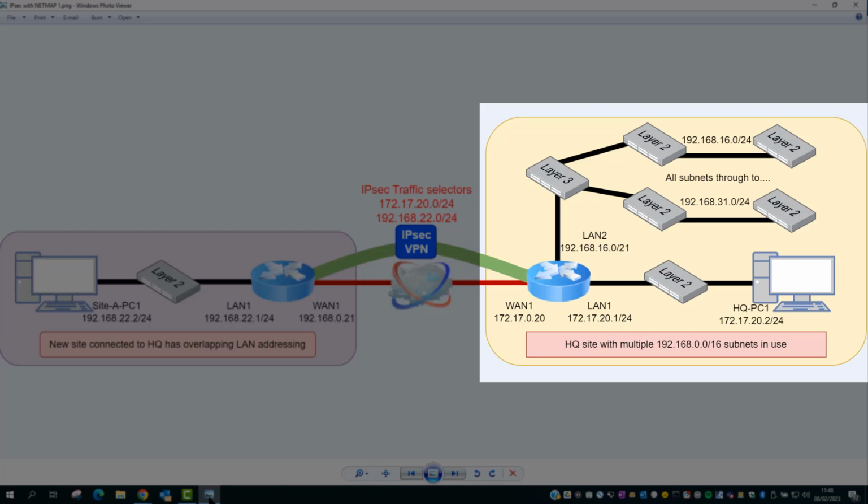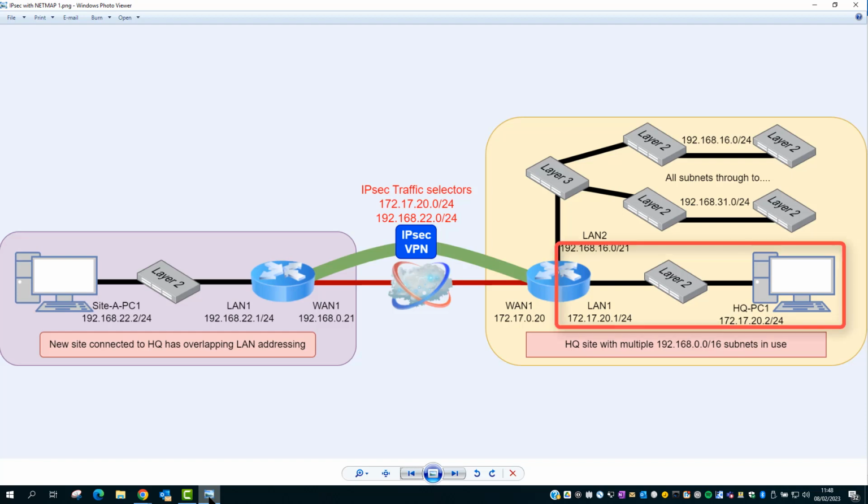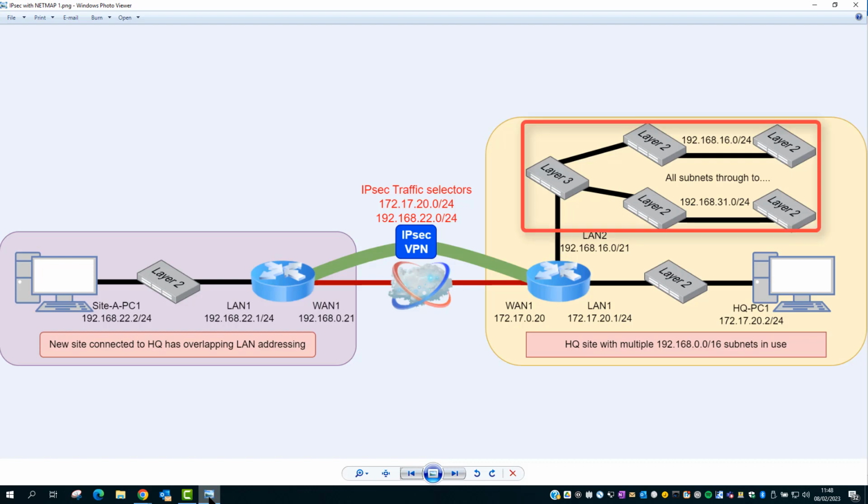So let's say we have an existing HQ network that's using multiple IP address ranges. You can see there's a layer 2 network straight off the WAN router, 172.17.20.0 with a /24 network. And there's also a layer 3 switch running some other subnets, which are utilizing the 192.168.16 through to 31 ranges, with 24-bit masks. Everything's working perfectly well, and there's routing between all the networks that are there.